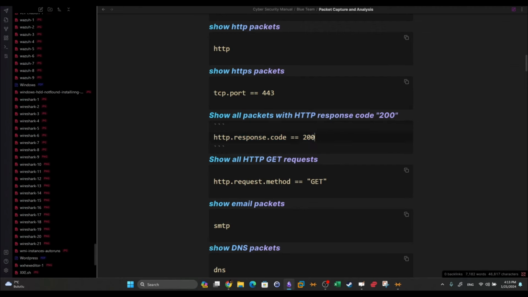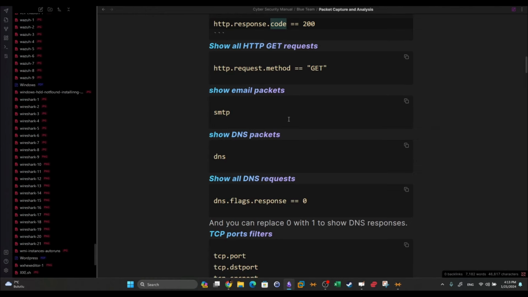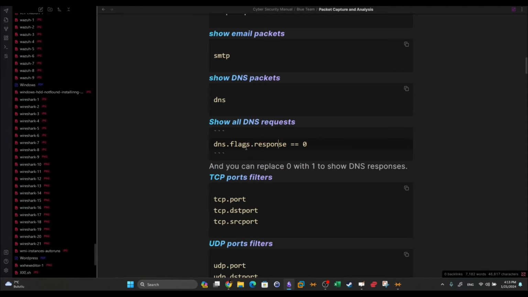Here, as you can see, guys, we are searching the packets containing, first off, HTTP packets, and then we search the ones where the response code equals 200. Here we search within the request method. Here we search within the response code. Similarly, we can search using the protocol name, SMTP or DNS. This one here, dns.flags.response equal to 0. Here we look to show the DNS requests. Similarly, if we want to show the DNS responses, we're going to replace 0 with 1.